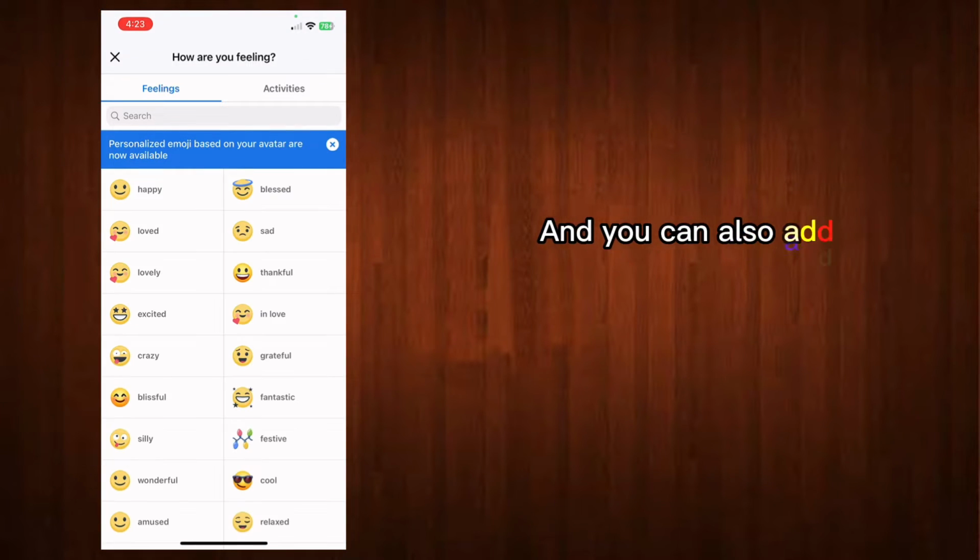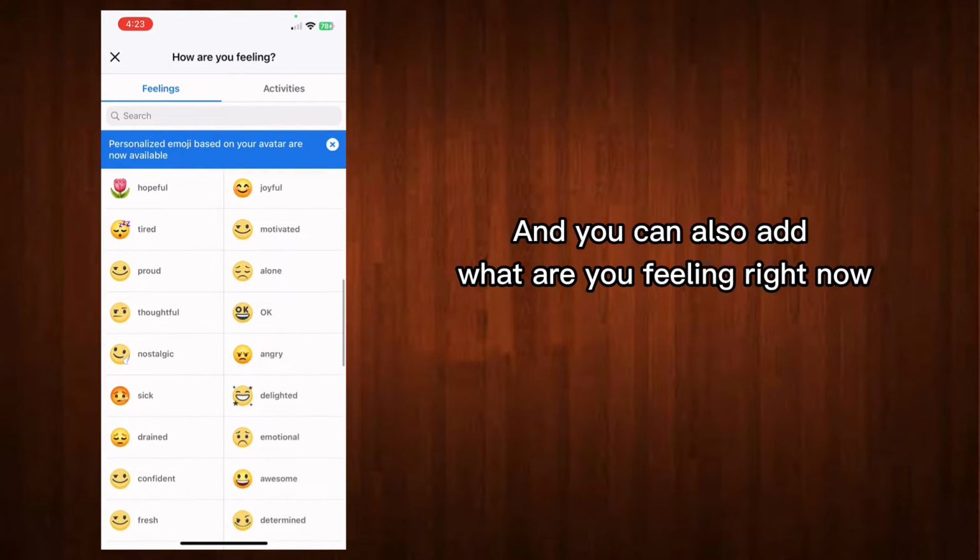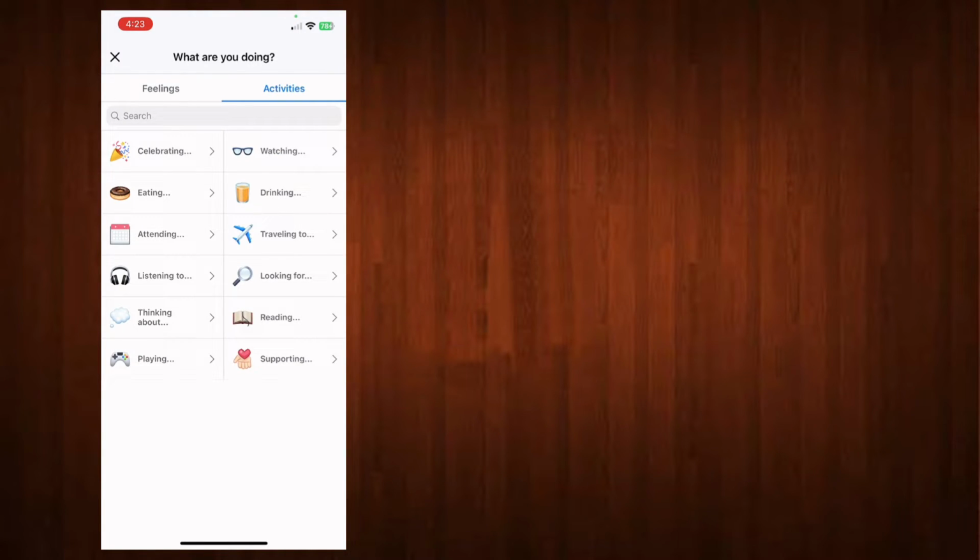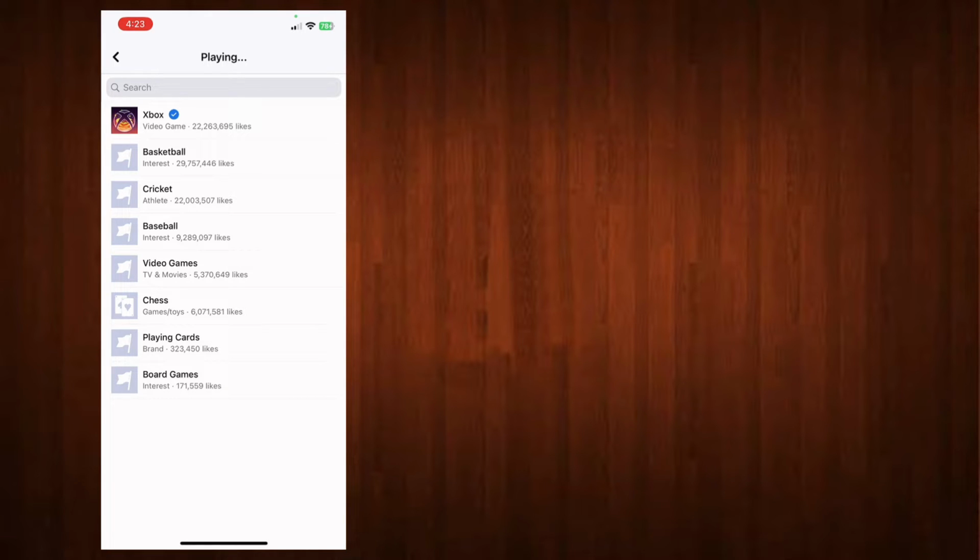And you can also add what you are feeling right now or even what you're doing, like playing games, eating, drinking, travel. There's a lot of options right there.